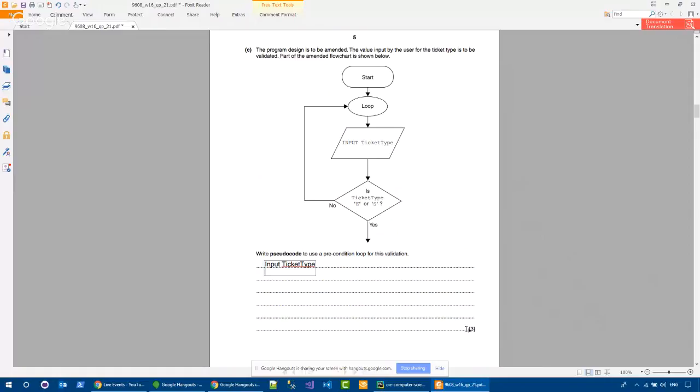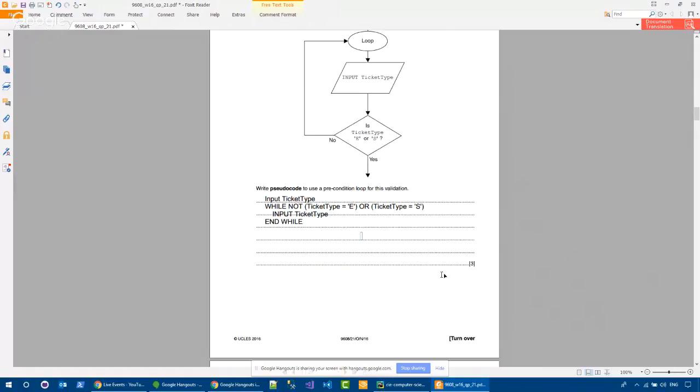Type. And then we need to do a loop. So let's do a while loop. While not ticket type equals E or ticket type equals S. So until it's E or S, what do we do? We just do input ticket type. We keep doing input ticket type until the ticket type that we get is E or S. So it stays inside the loop until it's E or S. Okay, so that's the pseudocode that we need to write in order to implement this.